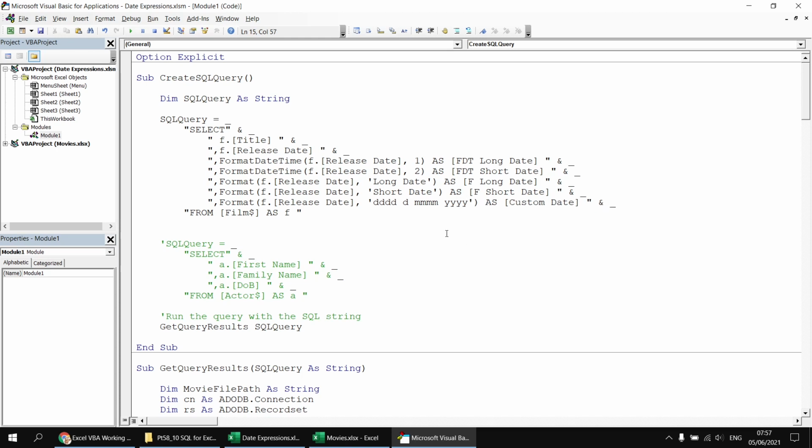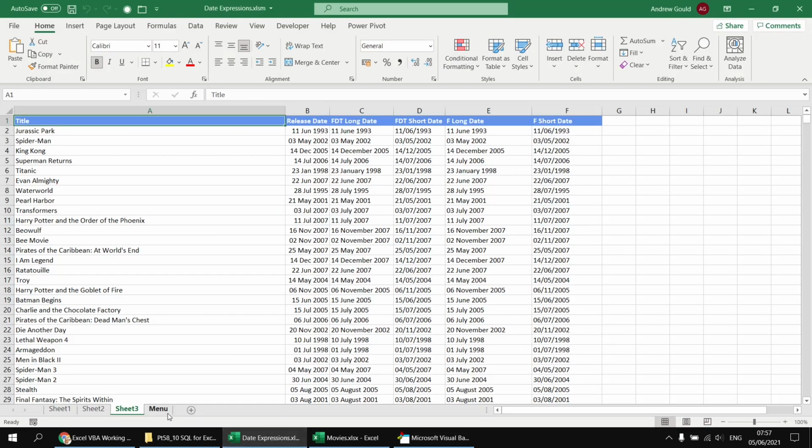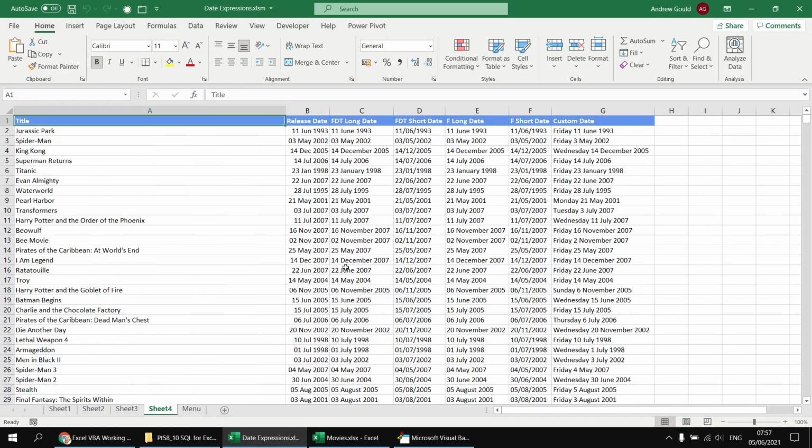You can also use combinations of punctuation characters in here, so if you wanted to separate these different portions with hyphens or / characters, you can include those as well. I think this one works a little more neatly just using spaces rather than punctuation. Anyway, having done all that, let's head back to the menu sheet, run that query again, and we get our own fairly elaborate custom date format in the final column.